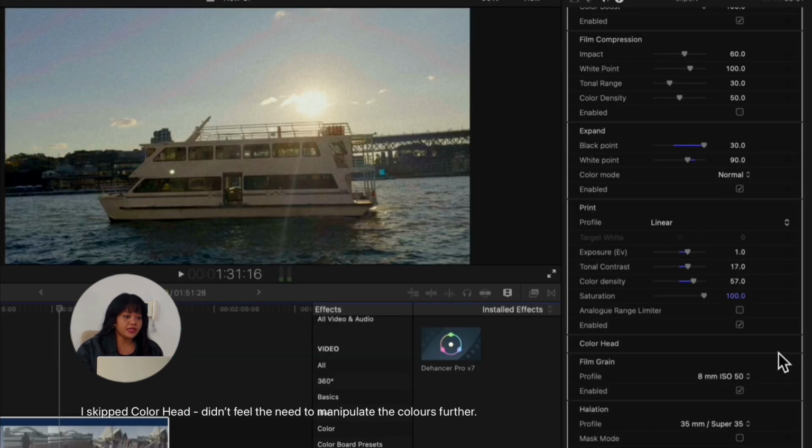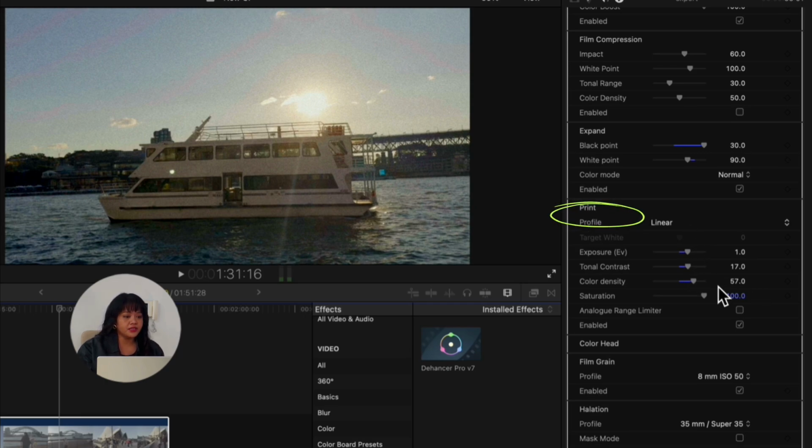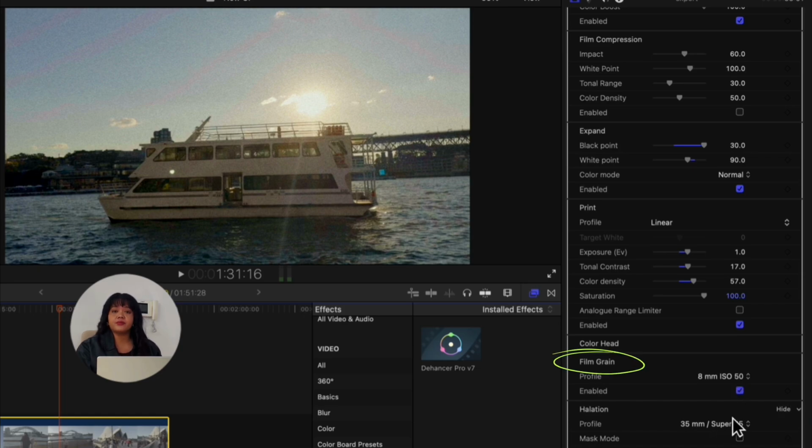So I just chose linear, then adjusted the exposure to 1.0, tonal contrast to 17.0, color density to 57, and saturation to 100 max. For film grain, and from the name itself, it gives that grainy look.